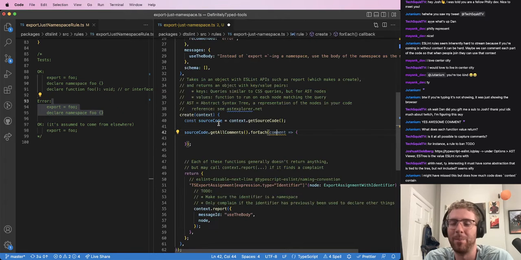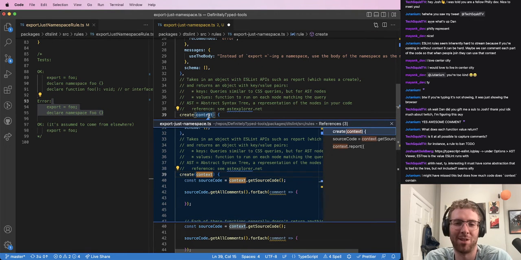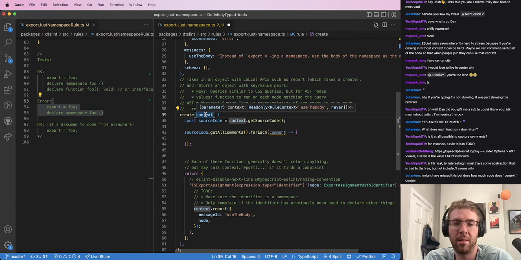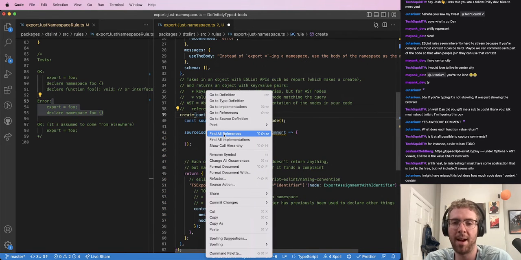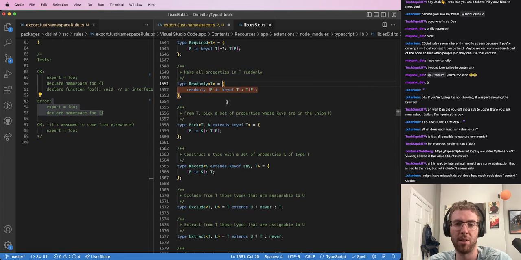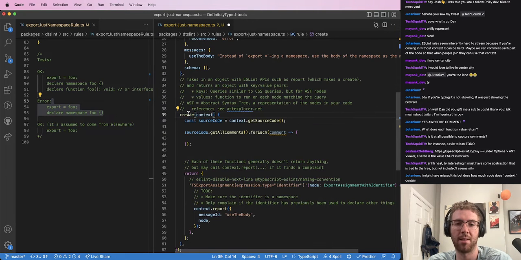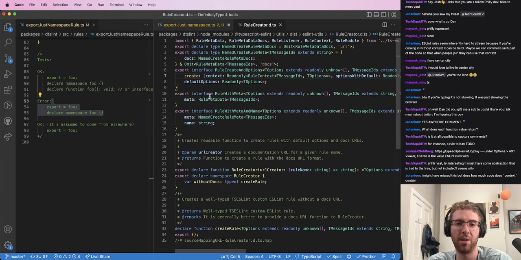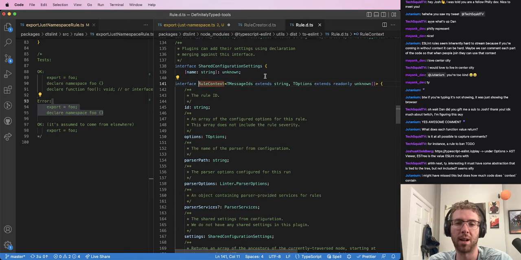I didn't design this. I might have missed this, but how much code does context contain? You didn't miss it. I just never explained this. Good call. Context is the ESLint API that gives you all this stuff for the file. So if we go to type definition, it gives read only. That's not what I wanted. Go to definition on create. There we go. RuleContext.